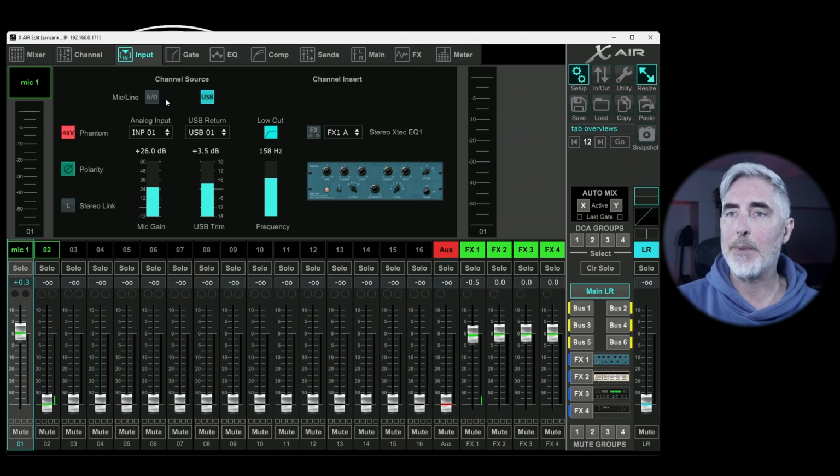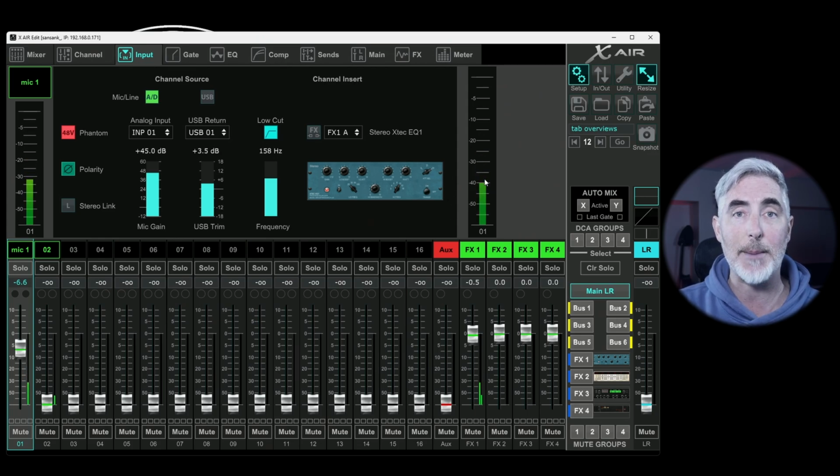So let's switch this back from USB to AD, and you can see I've got signal here. You can see there's signal over here as well, but that's because I have this fader up. If I bring this down, I'm no longer sending anything to the main left-right bus, and you can see that this meter has disappeared. So in this window, you get a really quick reference as to how much signal you are pulling in at the physical input, and then you can also have a quick representation of how much of this signal you are sending out to the main left-right bus.